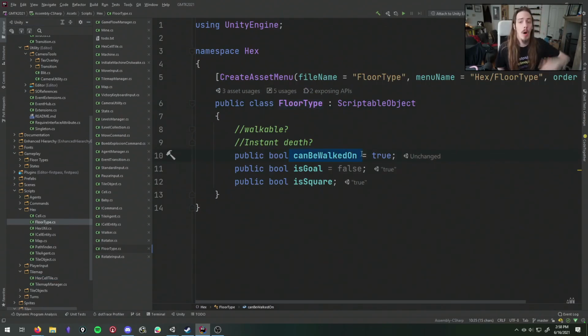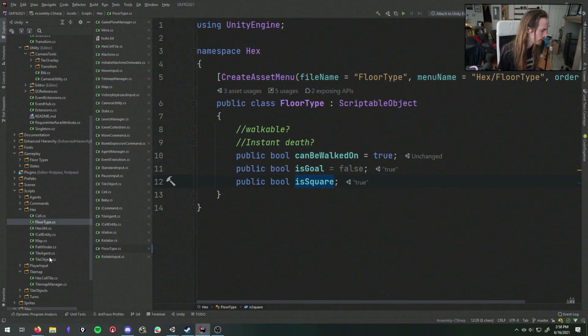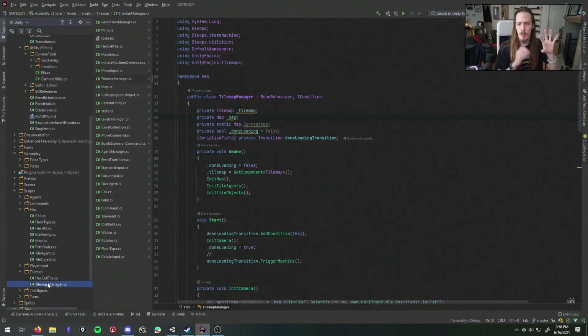In my case, all of them can be walked on because visually I can just delete tiles. I don't need wall objects. If it is a goal, yes or no, pretty simple. And that other mechanic I deleted, the tiles that can only have certain types of objects on top of them.